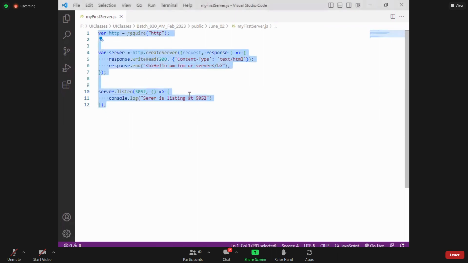I said require http, one of the node modules, and I said creating a server using http.createServer, and this createServer method is taking a callback method, and that callback method is coming with two predefined objects. One is your request object and the other is the response object.